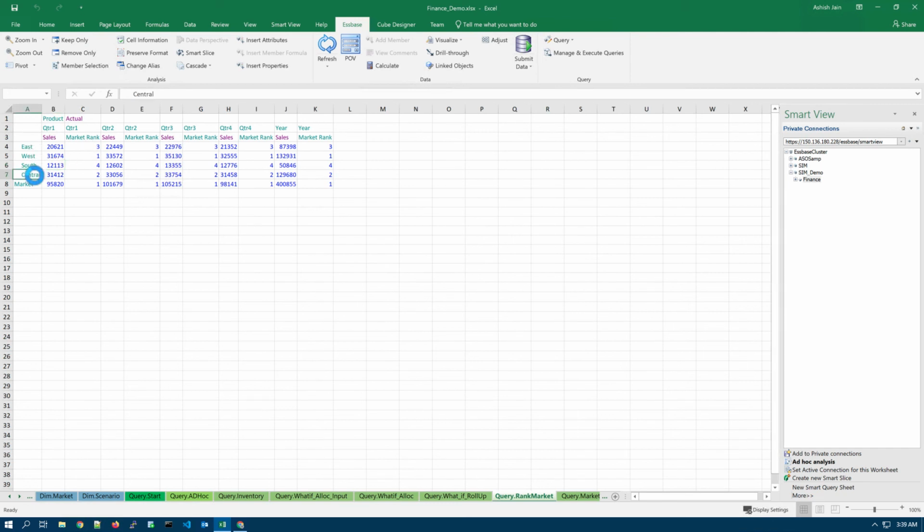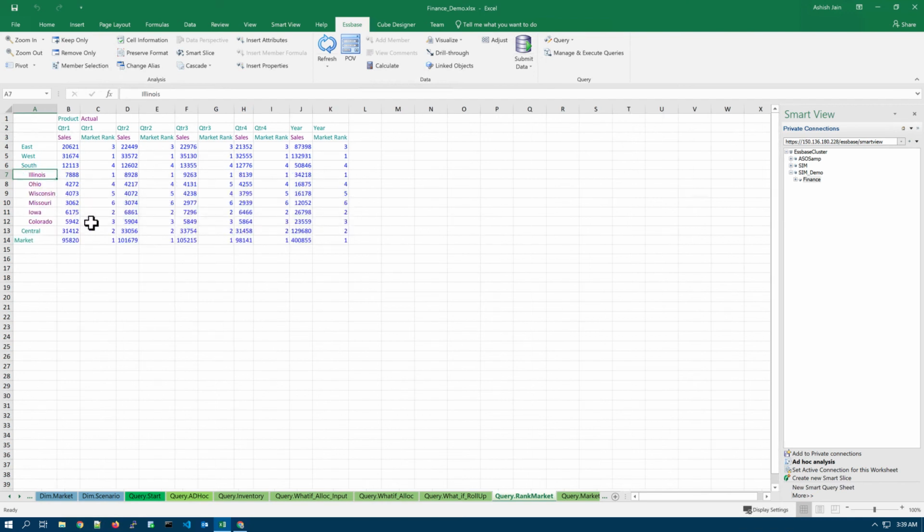So I can double click on, let's say, Central, and now I'm looking at the ranking based on the sales at the state level. In context, I'm able to derive these metrics by simple user interface click-throughs. In terms of the Central region, Illinois brings in the highest revenue, followed by Iowa and other states.